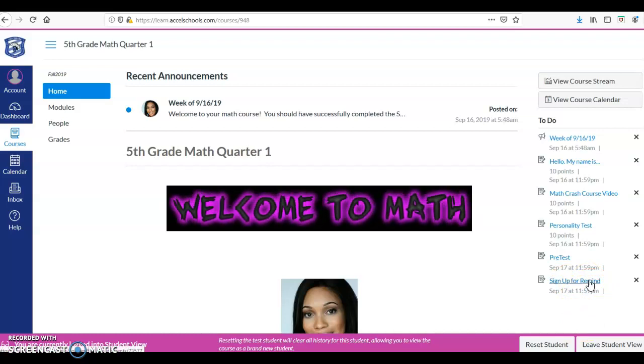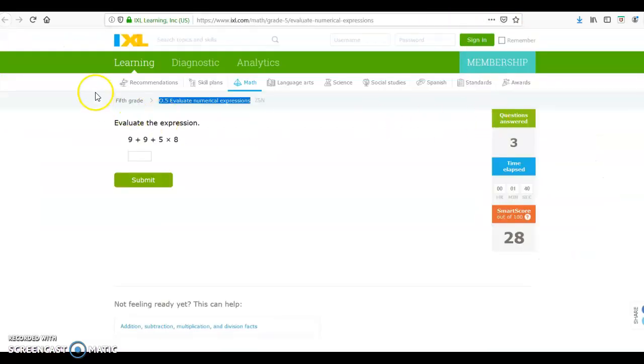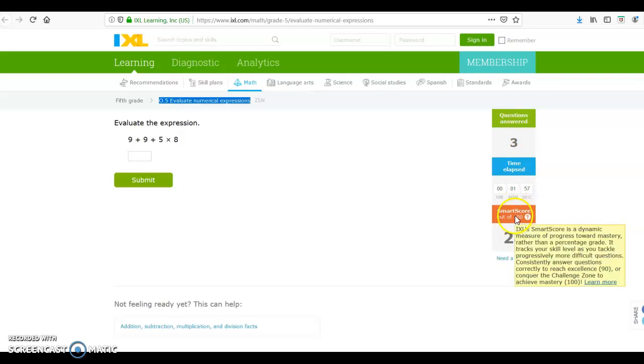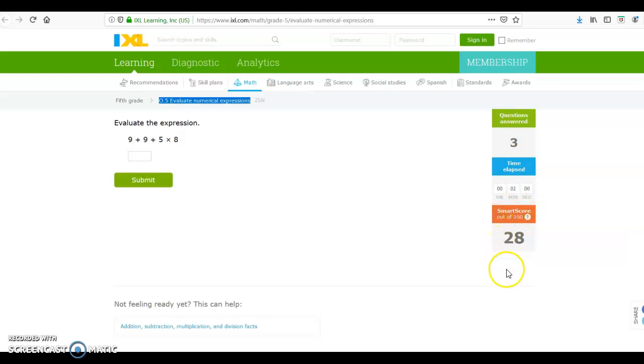So you want to make sure you go there and then upload your screenshot, and your screenshot has to show the standard at the top. So you want to take a big screenshot. So the standard at the top. If you still have any questions, it's going to show that question here, and it also has to show this little ribbon here with the number of questions answered, your time elapsed, as well as your SMART score out of 100. And then that will be your actual score for this activity.